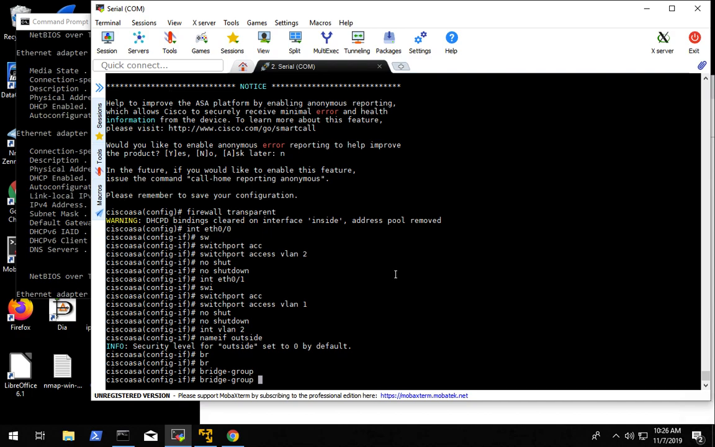So I pretty much got a new ASA that has the correct version of code and was able to get down to this point. And now the bridge group command works. So I'm going to continue where I was at. So we're going to put this VLAN 2 in bridge group 1.